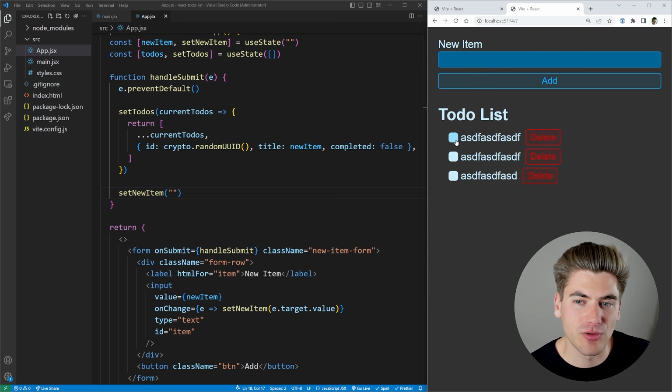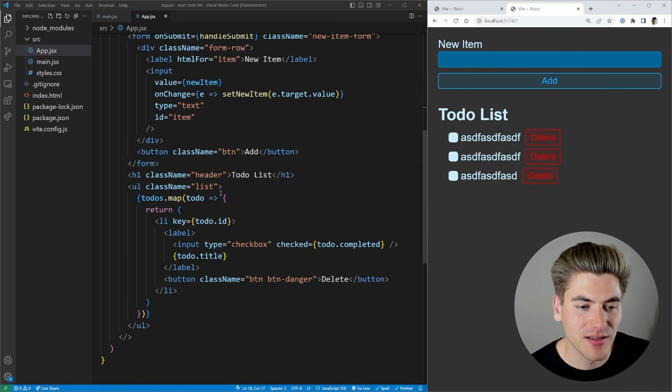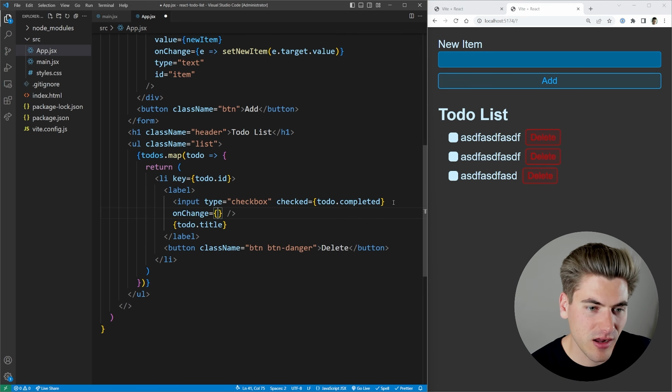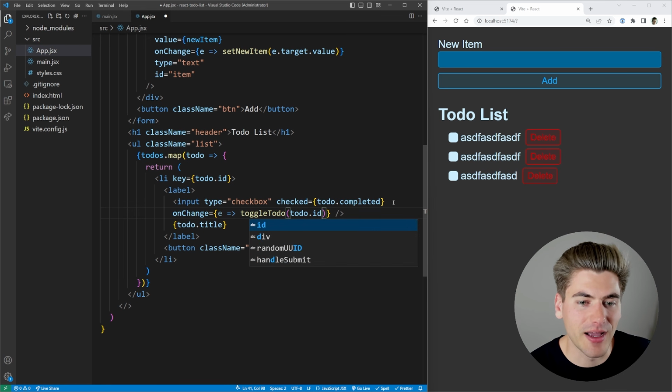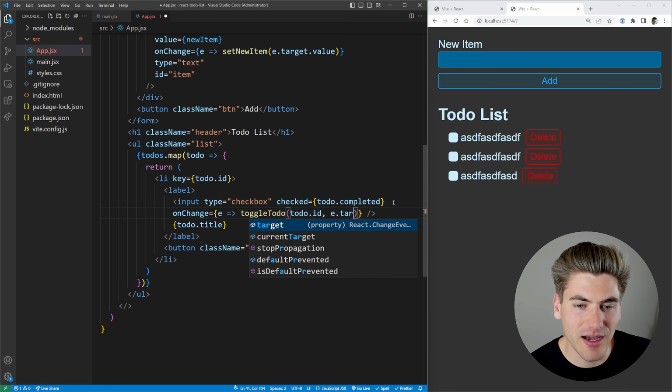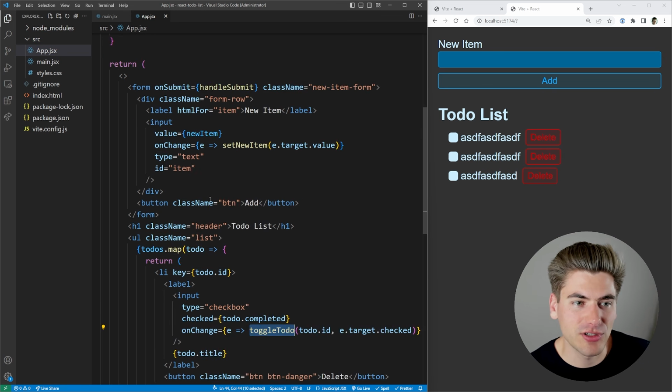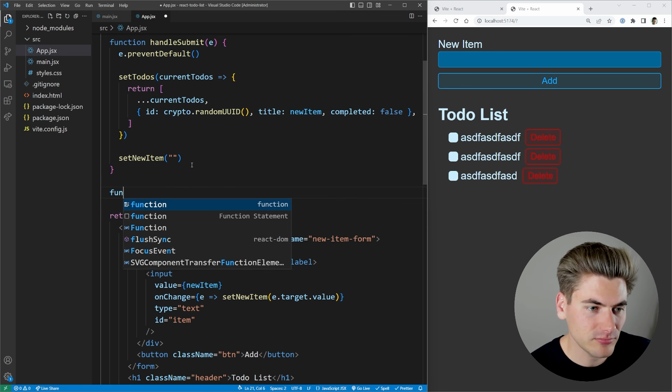But now I want to make it so when I try to toggle the checkbox or delete them, it actually does what I expect. So here, whenever I click on my input right here, I actually want to do something. I can say onChange, and what I can do is take in my event, and I want to call a function, we're going to call it toggleTodo. This is going to take in my ID as well as the e.target.checked to determine if it is currently checked or not. So let's create that function all the way up here.